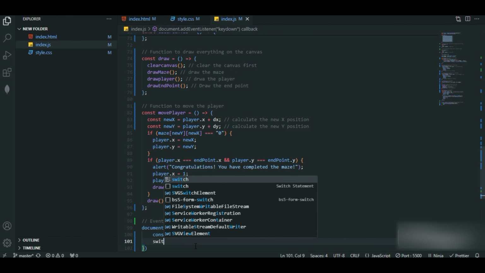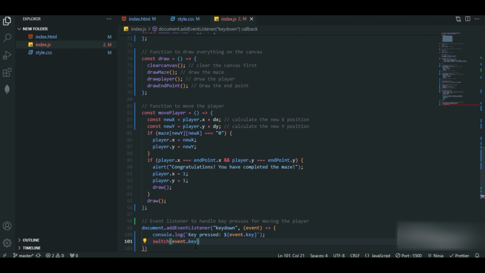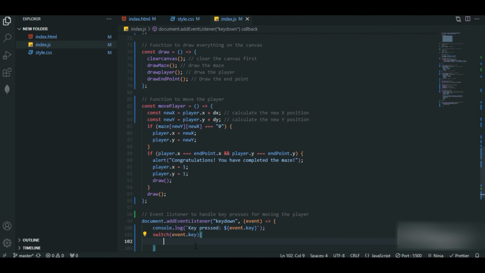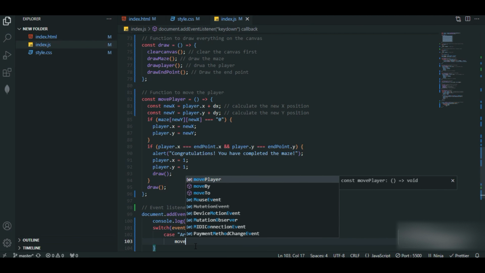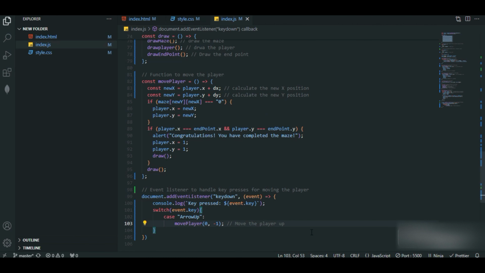That's it. What I'll do next, I'll make use of switch. Let me give event dot key. So here, let me make use of the case and just give arrow up. For this one, I'll just give move player 0, -1. With the help of this up arrow key, we are moving the player up, basically. I'll just comment this one: move the player. After this one, I'll just give break.